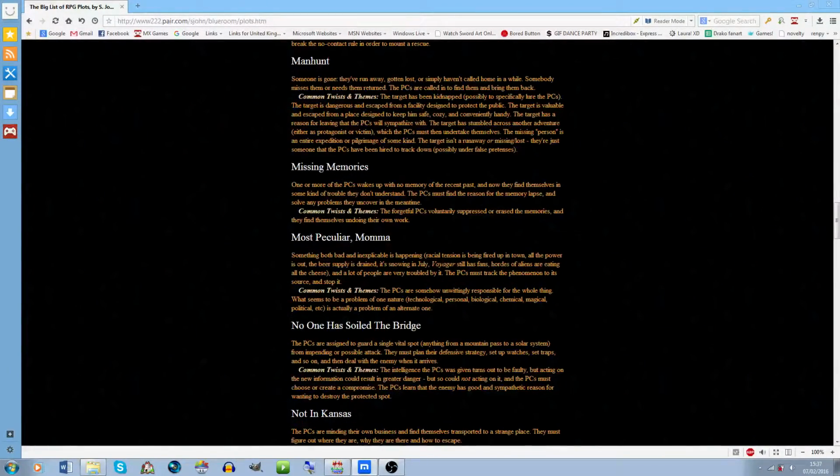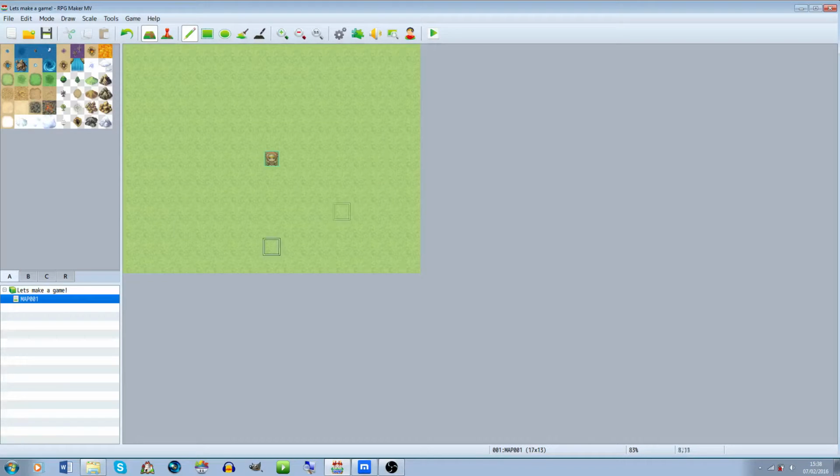It's rather cliche, but it offers a quick storyline that we can do in a short game, where one of the characters wakes up with no memory and finds themselves in some kind of trouble, with no idea what's going on. The player must then find the reason for the memory lapse and solve any problems they uncover. And the common twist is that the player character voluntarily suppressed or erased the memories. I like that one, as you can work with it pretty well.